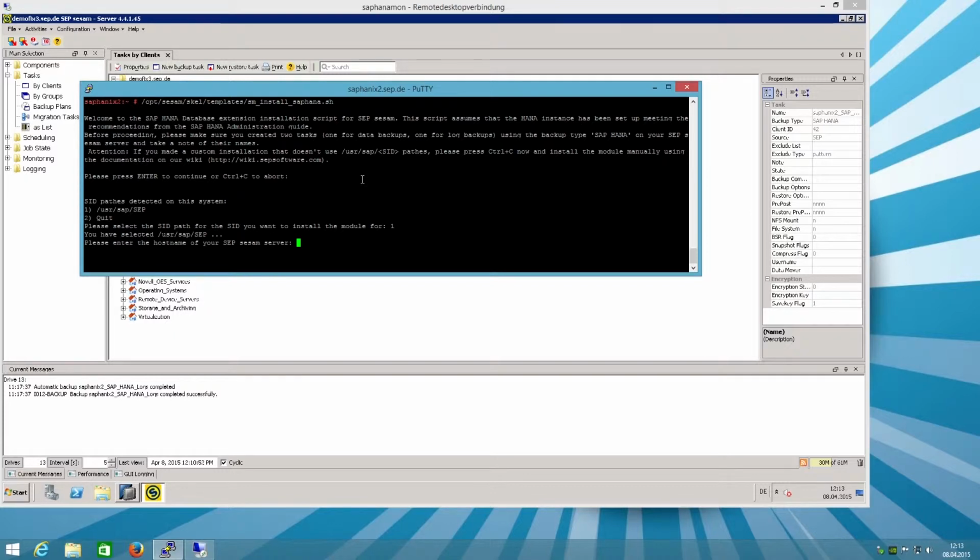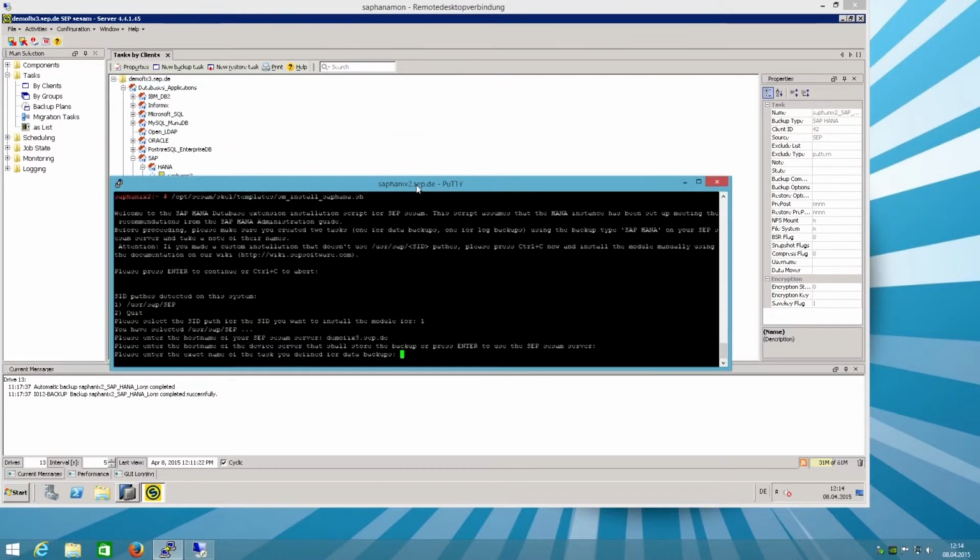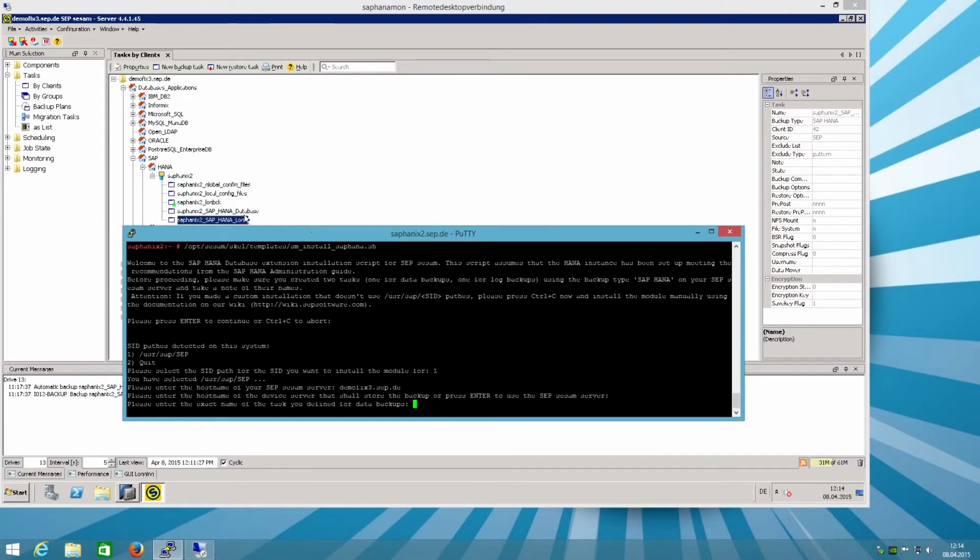And then the script prompts us to enter some values, just like the hostname of the SEP sesam server, then the hostname of the remote device server we want to send the backup to. We'll just press enter here because it's the SEP sesam server itself in this case. Next comes the exact name of the task you defined for data backups. That was the one created earlier.